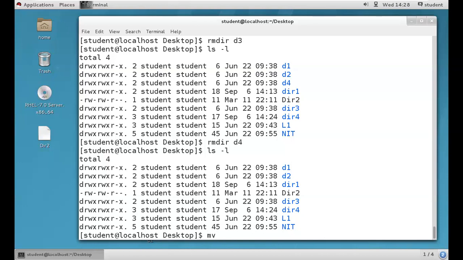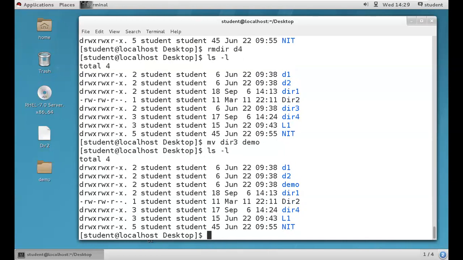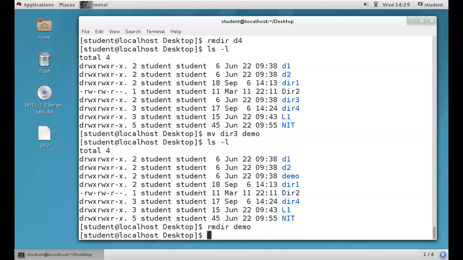Then I need to rename dir3 to demo. Don't give an existing directory name. If you provide an existing directory name in the destination place, this dir3 is going to move into that particular directory. Because of that, in the destination place we need to provide the new name. Now it will become demo. Can we delete demo using rmdir? Yes, we can, because it's an empty directory.